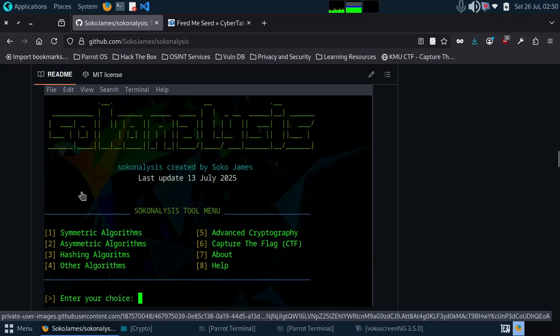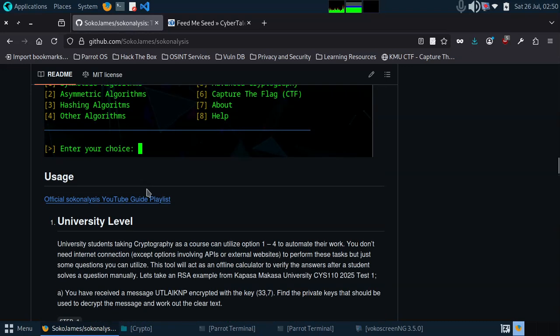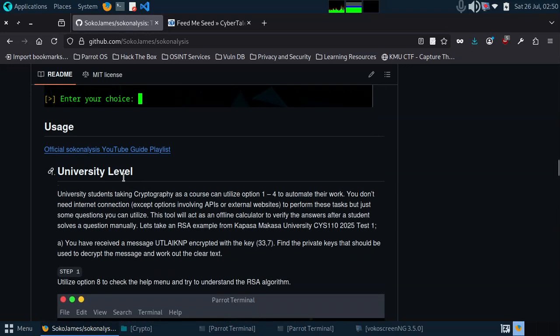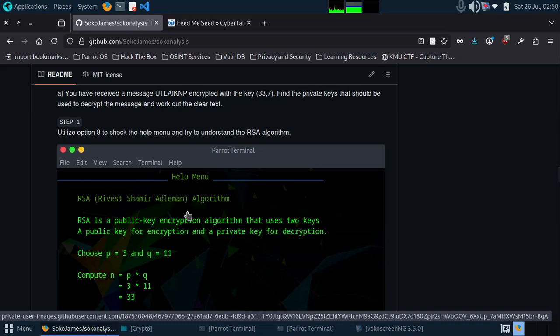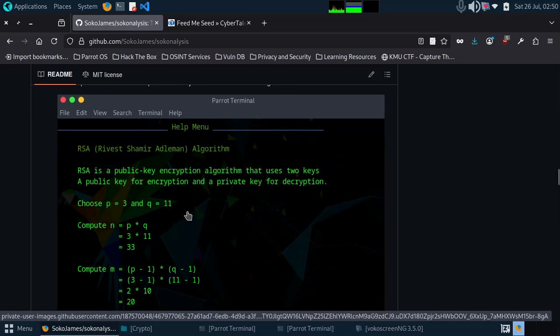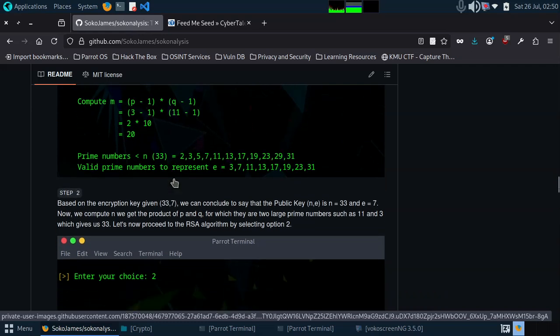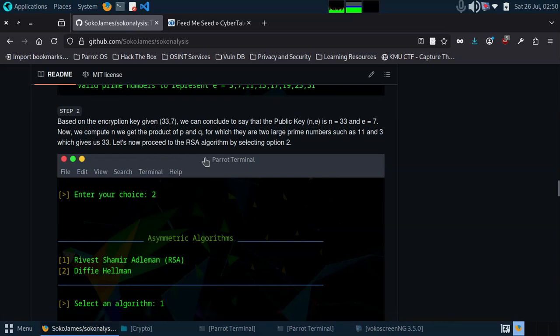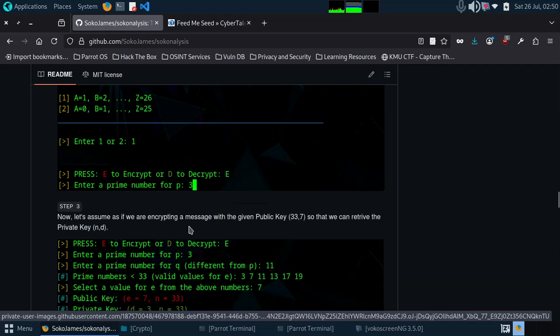Yeah, so this is the tool menu. Basically this tool is divided into 3 parts. Okay, so the first part is the university level, where we'll be helping our university students to actually understand basic cryptographic algorithms and how to do these things more practically and confirm the answers when it comes to exams, assignments or other related tasks which they might be given.